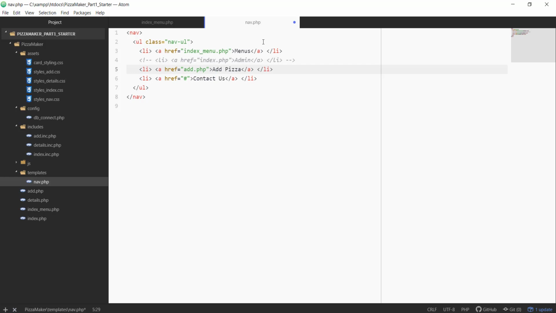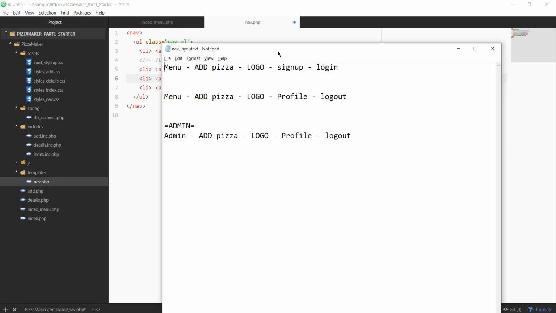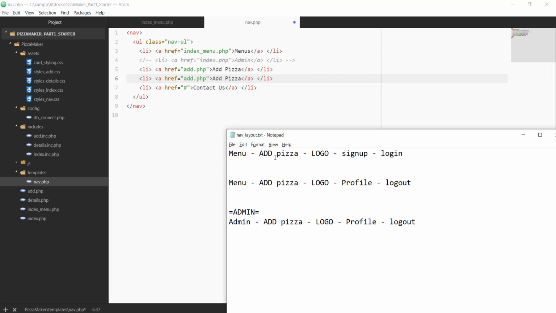This is going to be conditional based on who is logged in. After the menus, I would like to have add pizza as it is, and I'm just going to show you the structure here. So I thought that I will have menu, add pizza, then there's a logo in between, then there's sign up and login. Right? So that's the default whenever anyone visits. If you are logged in, this sign up is going to be changed into profile, so you can see your profile, right? And the login is going to be changed into logout.